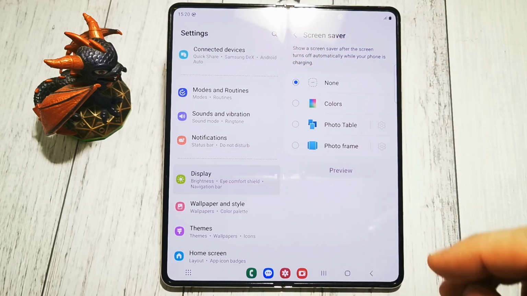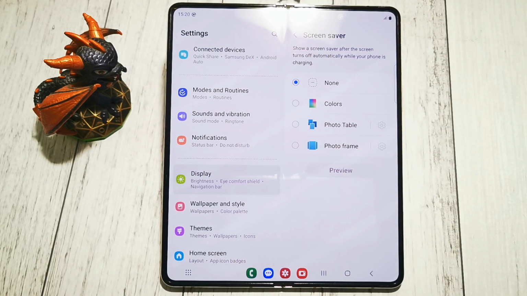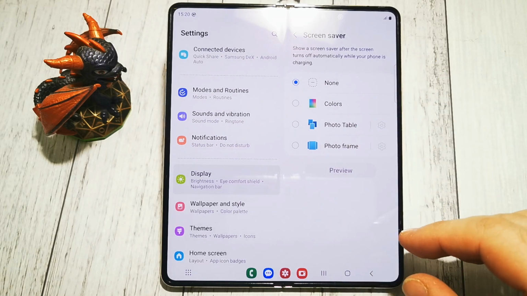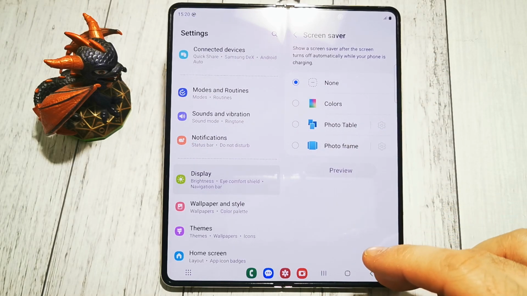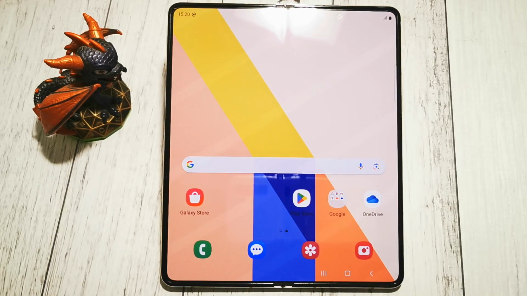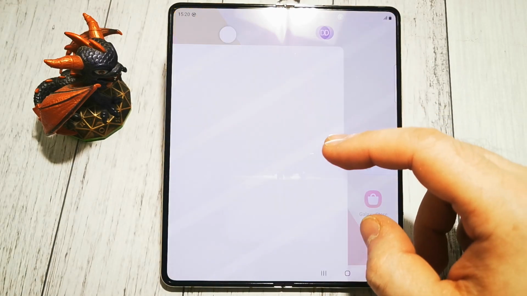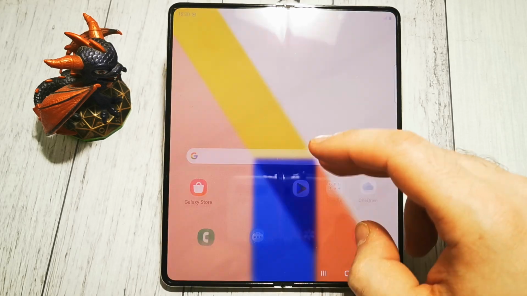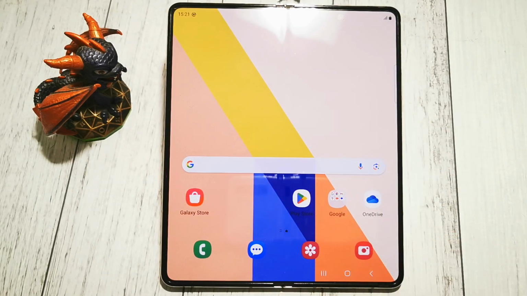We simply can choose none, and now our screensaver will be turned off. No need to save the setting. We simply back out, and now our screensaver is turned off. We will have our plain screen or black screen.